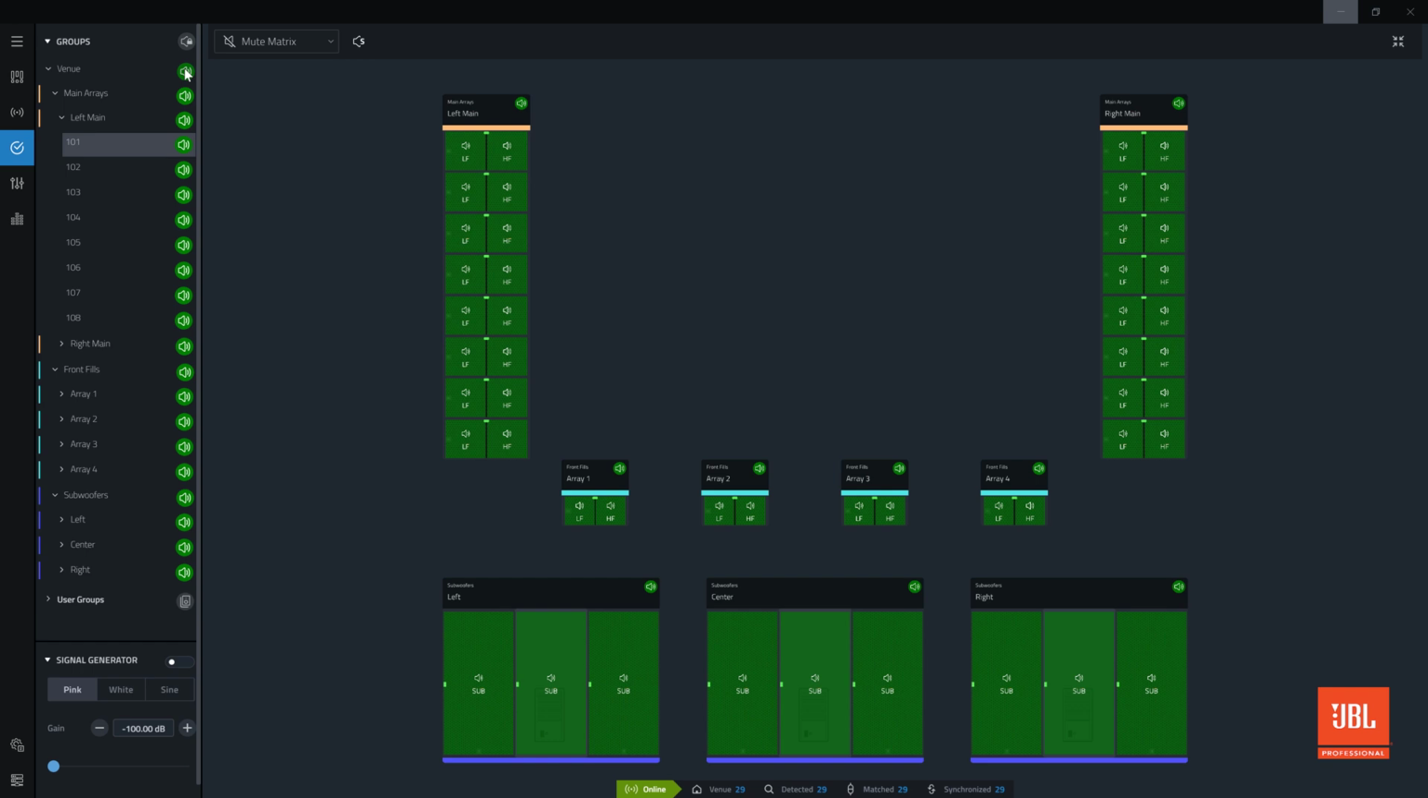For example, if we toggle the venue mute, every device in the venue changes. If we toggle the mute of the main arrays group, both the left and right main unmute. If we expand the main PA group, we can toggle the mute of just the main left array.